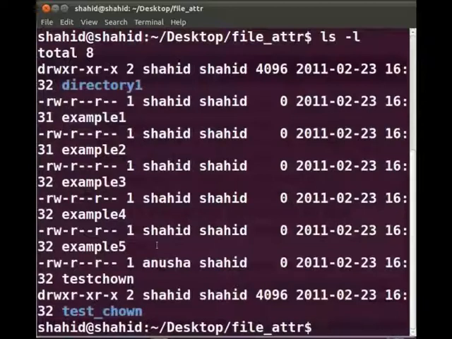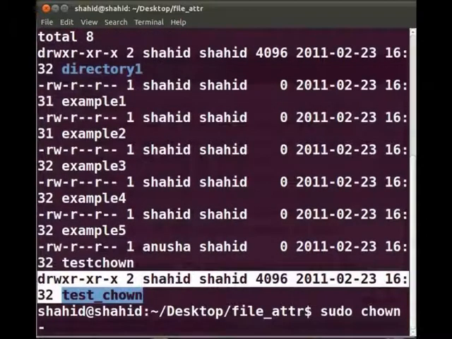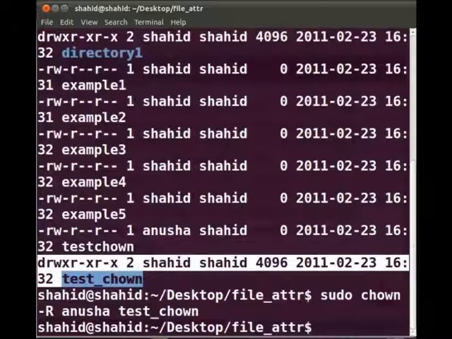Here we can see the owner of the directory test_chown is Shahid. To change the owner of the directory, type the command sudo space chown space -R space Anusha space test_chown, which is the directory name, and press enter. Enter the sudo password if required and press enter again.